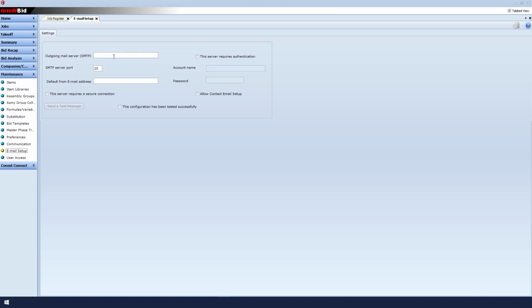For the outgoing mail server, simply type smtp.office365.com. If you do not know what your outgoing mail server is, go to support@microsoft.com and search for outgoing servers. For the Microsoft 365 server port, you want to type 587.